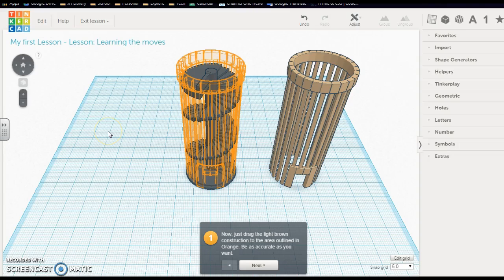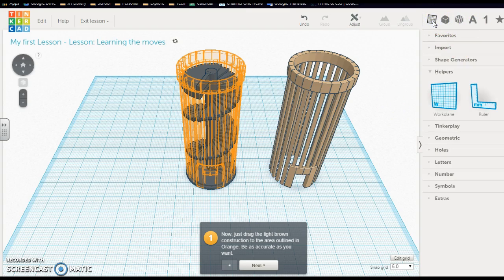This is a screencast tutorial on Tinkercad and designing 3D objects. Before we get started with the lessons, I just want to show you around how to use Tinkercad. Up here at the top, these are some of your different options, which will make more sense as we move along. If you click there, you can see you can add in a work plane or a ruler.